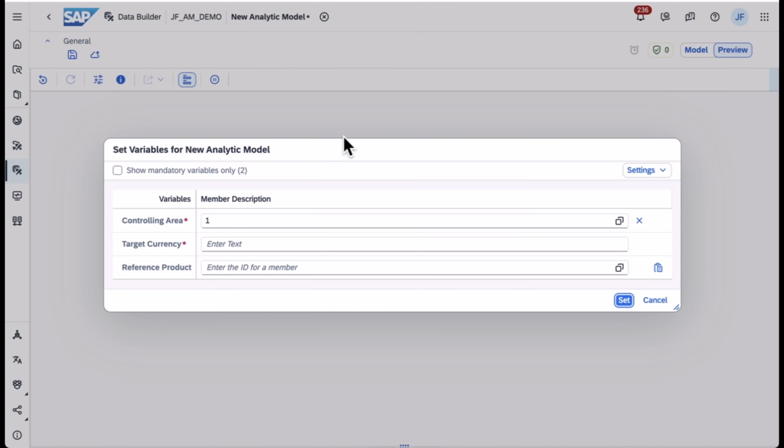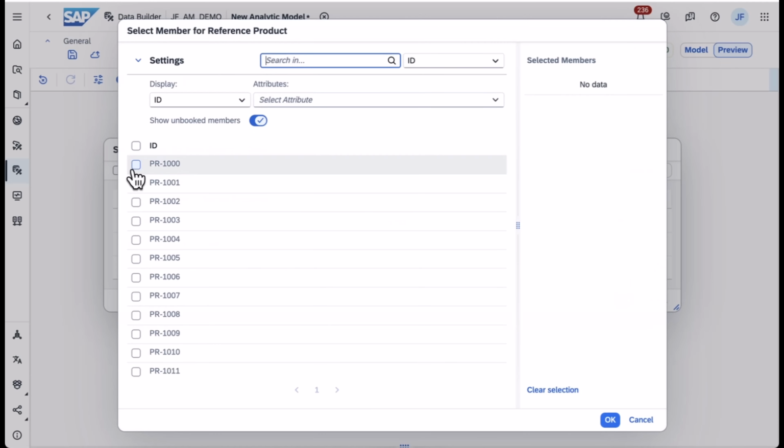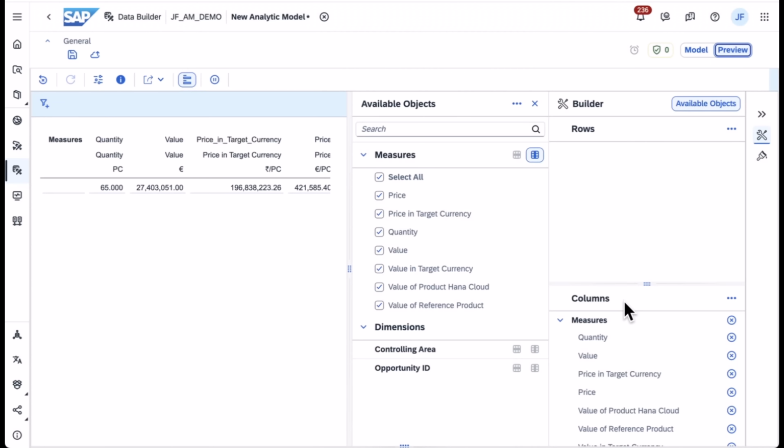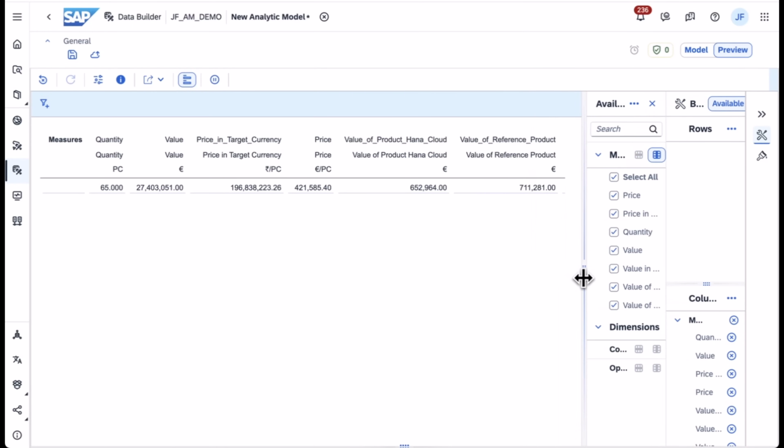So totally expected, we are prompted for 3 values. We want to see this in Indian rupees, and we take a reference product that we later will be filtering upon in our restricted measures. And that's that reference product here.